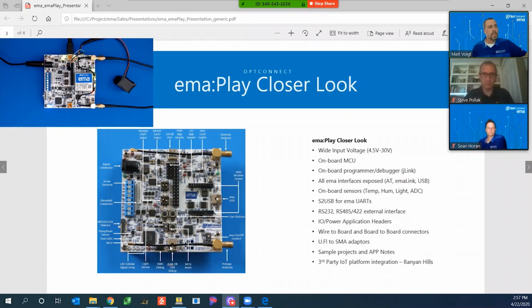There's an onboard Segger J-Link programmer debugger built in. And that's powerful because there's no requirement for an external debugger to single-step debug or program this microcontroller. It's all included in the kit. We've got all EMA interfaces exposed, so this serial to USB port exposes both the module AT UART interface and the EMA Link management interface. And if you see in my hardware over here, I'm actually connected to that right there. And what I'm doing on another screen is I'm monitoring the debug output, hoping everything goes well during this demonstration.